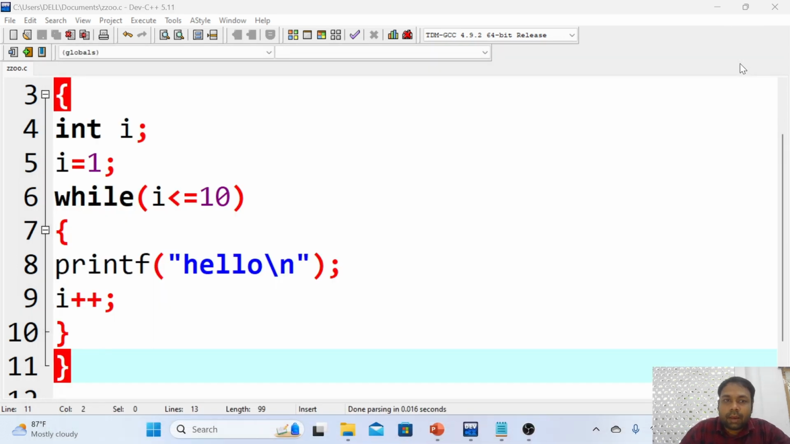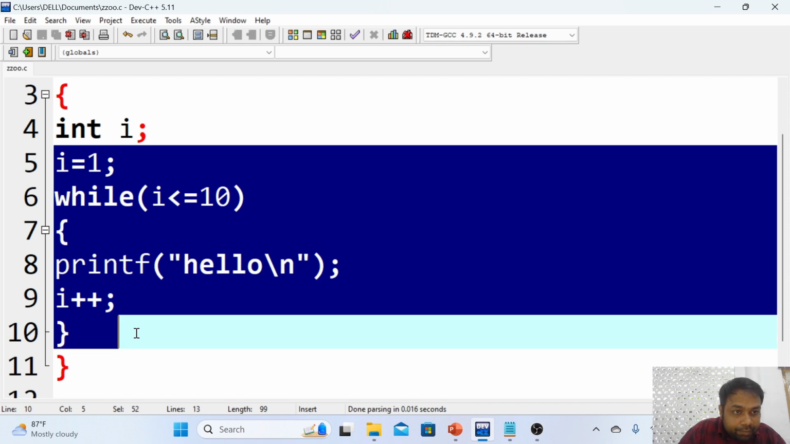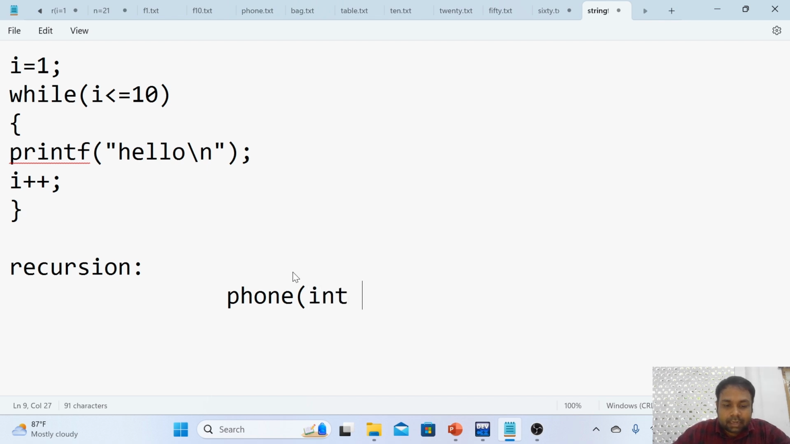The same code I am going to work with in recursion. See, I am taking from here only. This is the only part I am taking. This is the while loop code, right? So now I am applying the recursion code. For recursion there must be a function, right? Let me take the function name phone. What is the initial value of i? 1, right? Let us get that i value 1 from the main function.